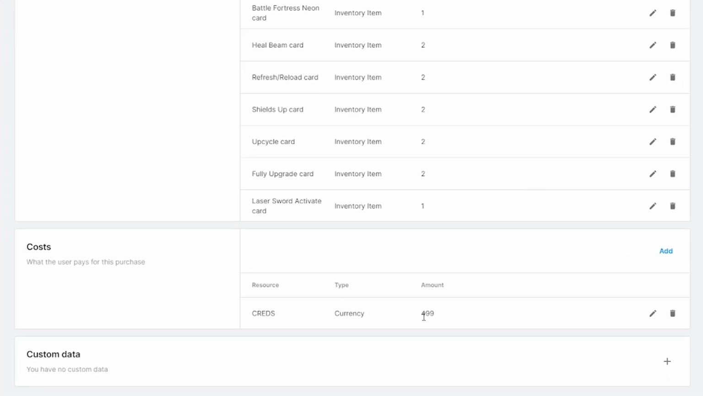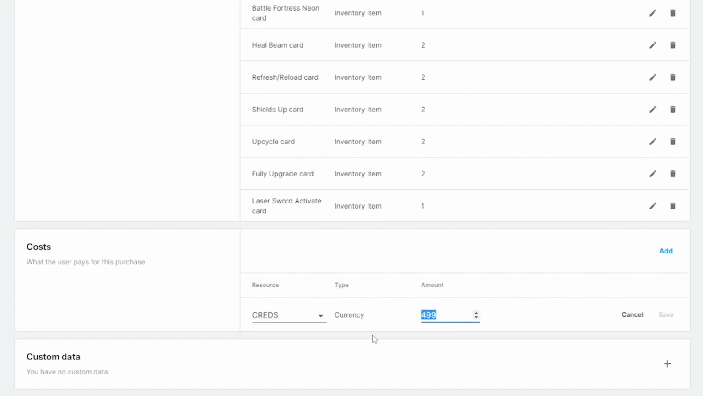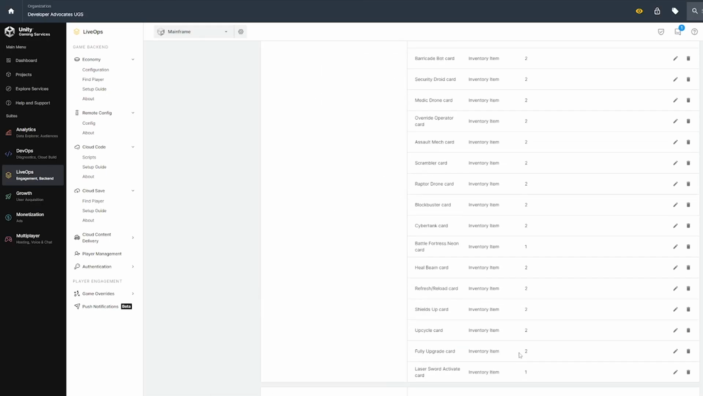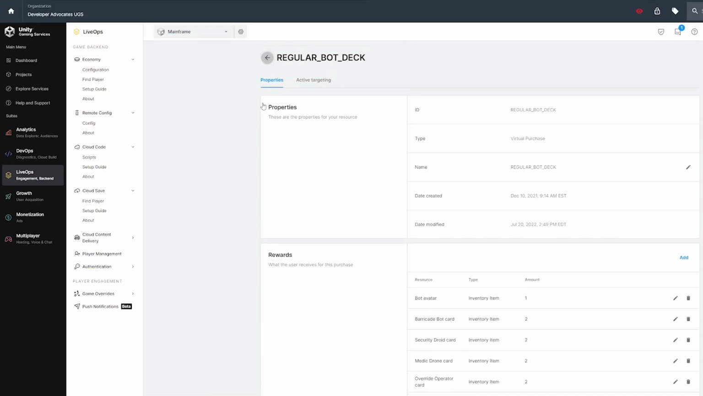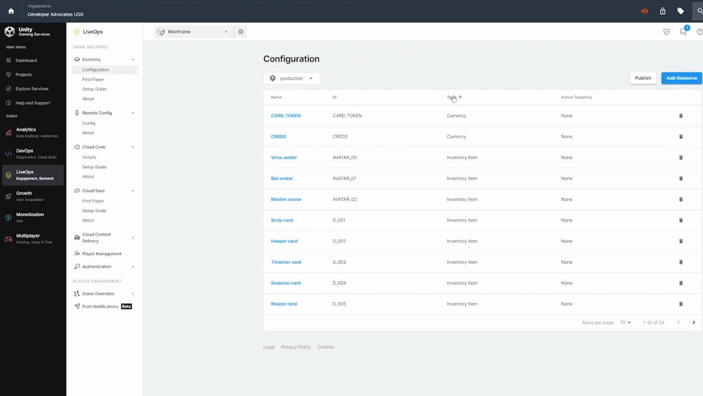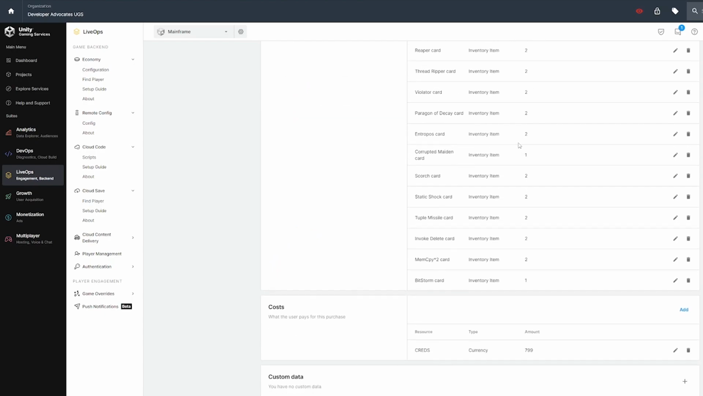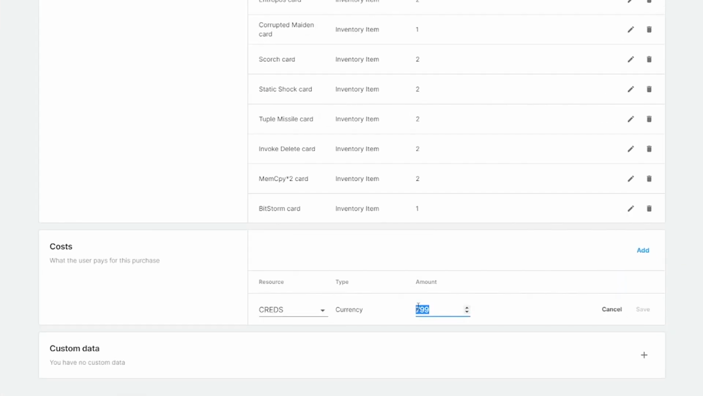So as you can see, the current cost of this deck is $4.99. So let's make it $2.50, and we'll hit save there. And let's go back to the virus deck. And let's change that to $4.50.